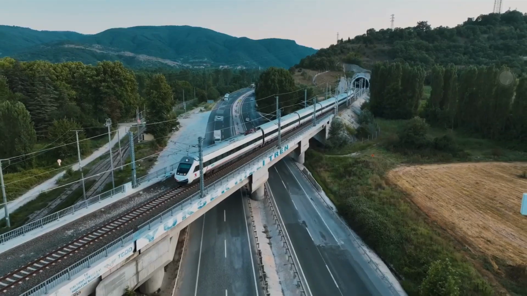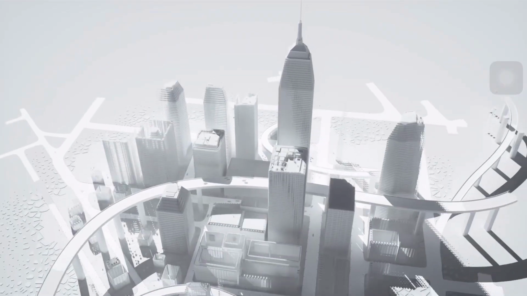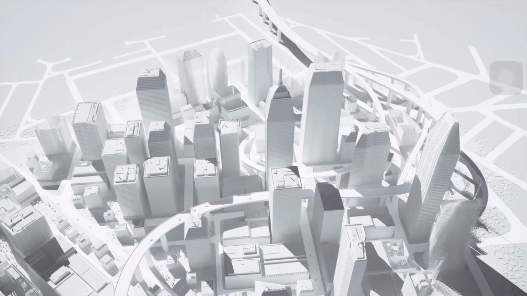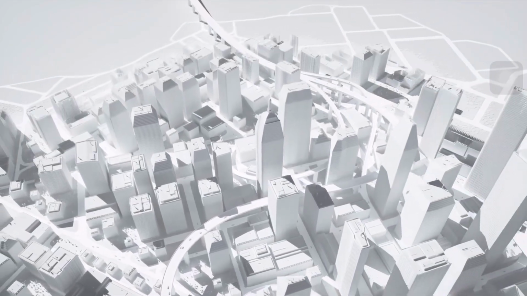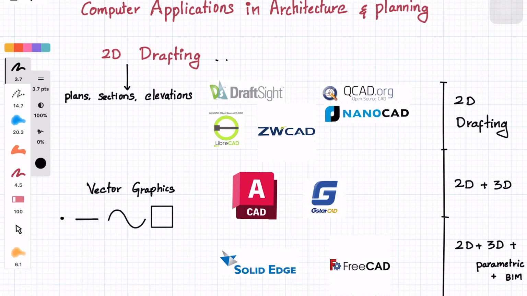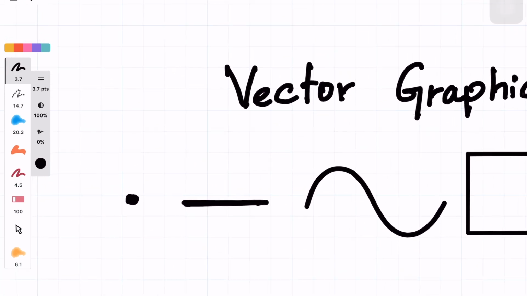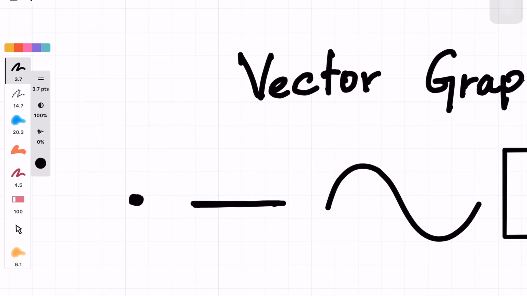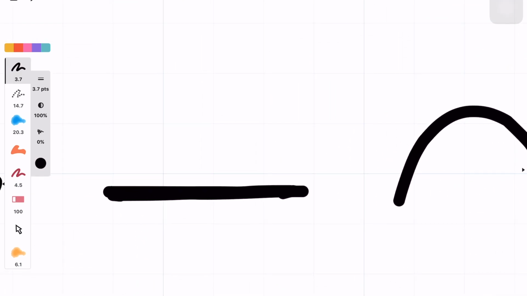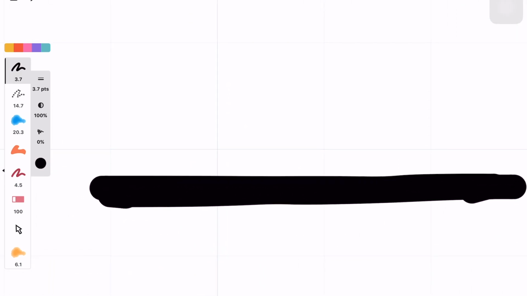In today's video, we are decoding the entire ecosystem of computer applications used in architecture and planning. Let's get started. 2D drafting and vector graphics. Every architect starts with 2D drawings, that is plan, section and elevations. Here we use vector graphics, which are made of points, lines, curves, and these can be infinitely scalable.